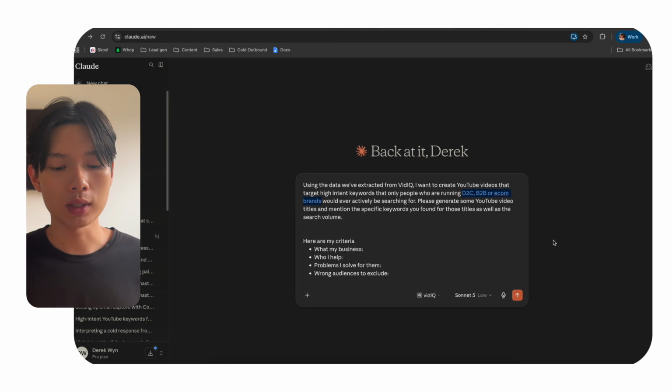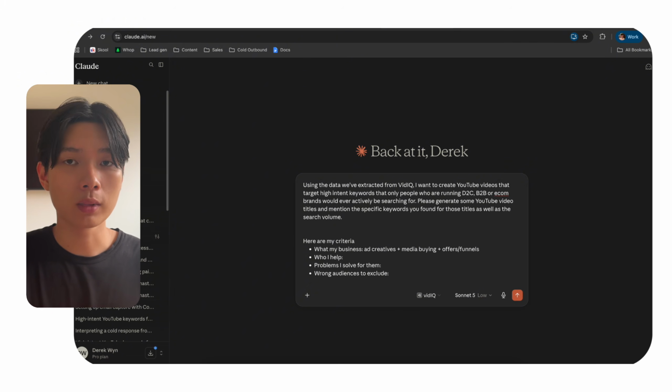Right, so what this will do is it will prompt Claude to search up on vidIQ on what your ICP would ever actively be searching for on YouTube. Now, moving on to criterias, don't overthink this, just keep it super simple and literally list out what your business does for your audience. So for the paid ad space, it would be ad creatives, media buying, and offers and funnels. For help, like we said earlier, in the paid ads agency, it would be D2C, e-com, and B2B brands.